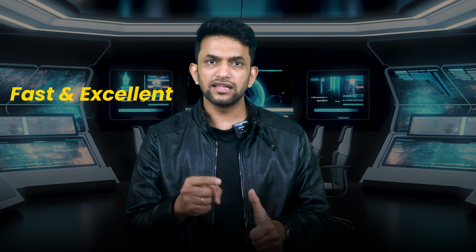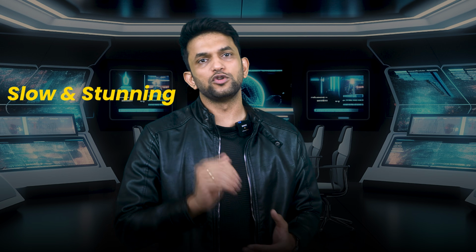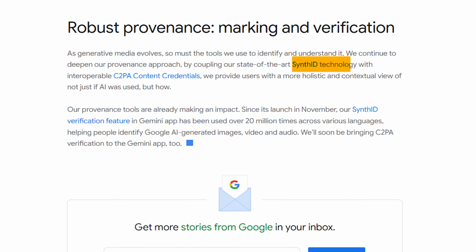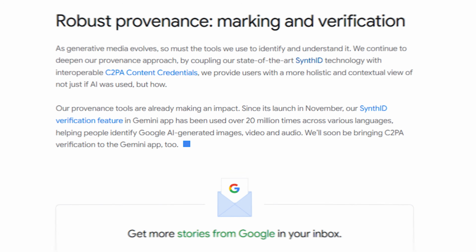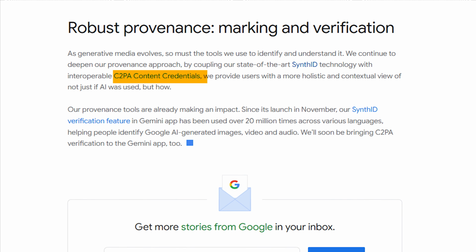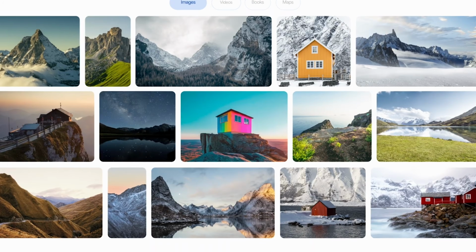So you essentially now have 2 tiers, fast and excellent one for most use cases, slow and stunning one for when you need the absolute best. All images come with a SynthID watermark, which is Google's AI content identifier, plus C2PA credentials, which is the industry standard for labeling AI generated content.